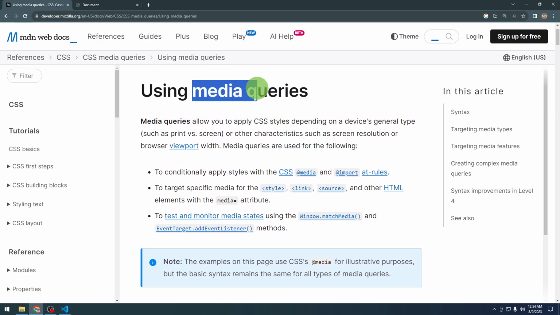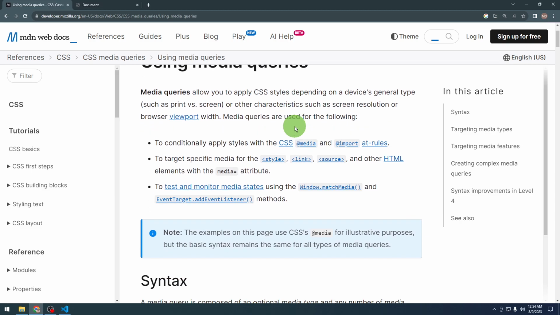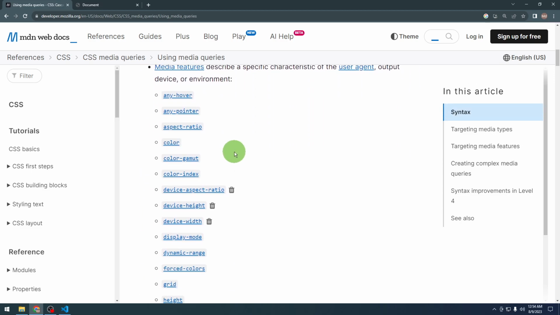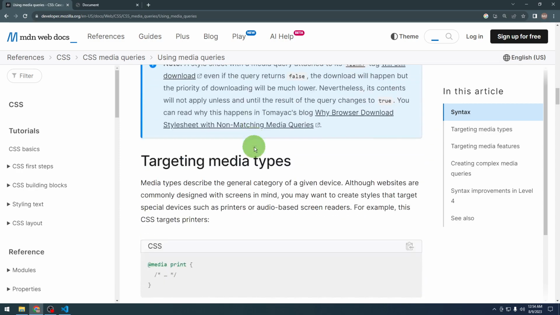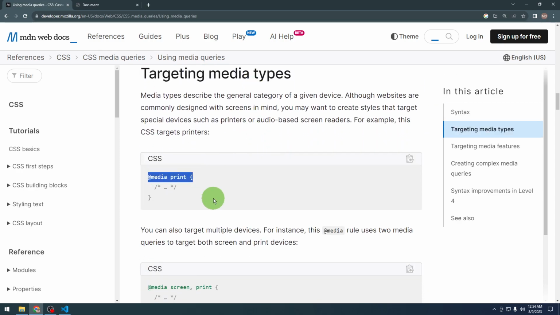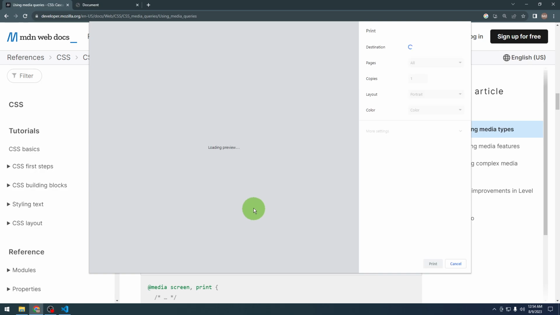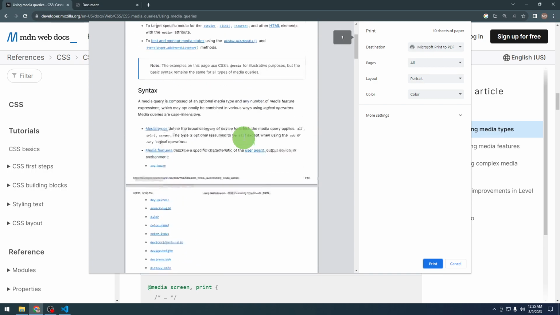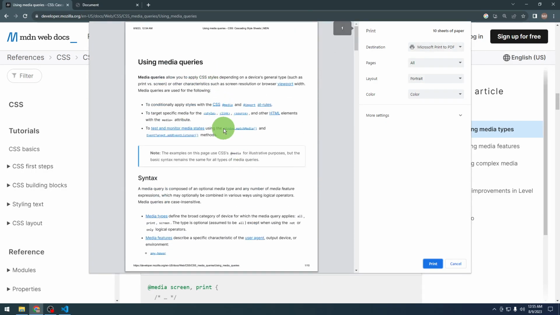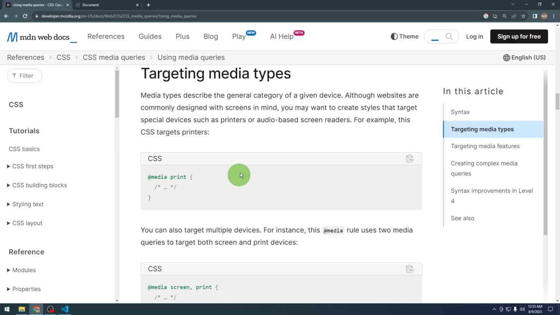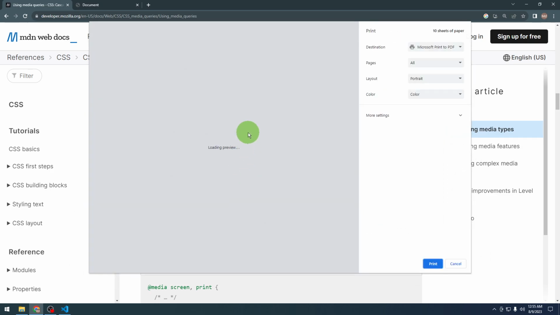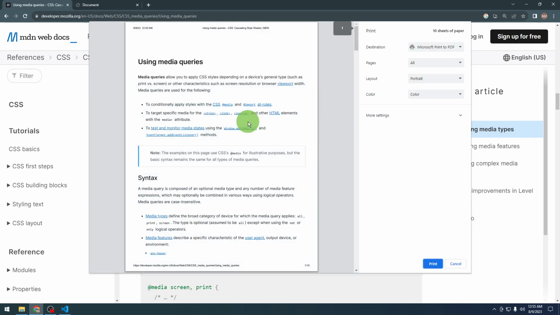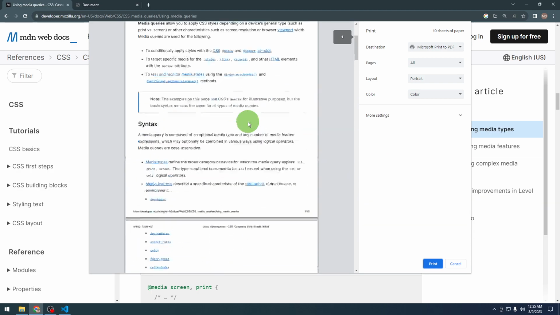Media queries are written like this, @media. Let's go to the syntax and have a look at it. We can use @media print. Media print is used for printing something. If we want to print this website, we can have a preview here, and as you can see, they have set a preview here. They have set this with @media print. That's why we can see this website while printing nice and clear. So this is for print only.